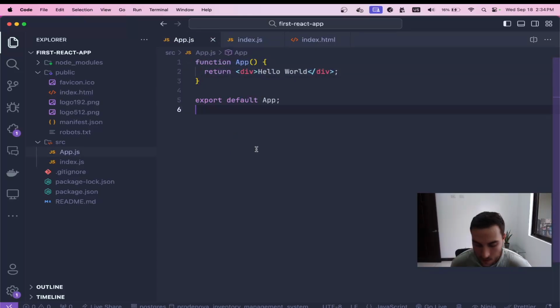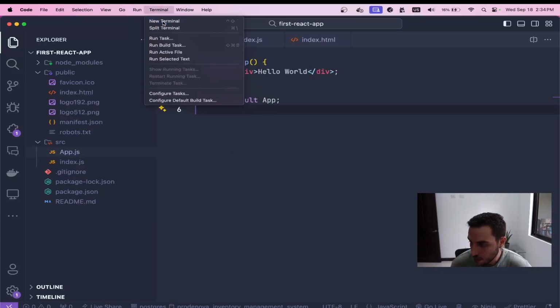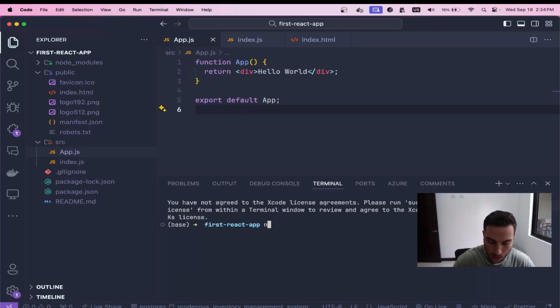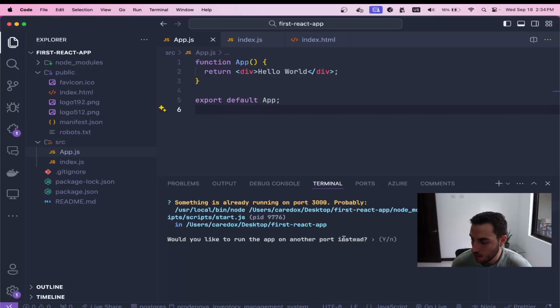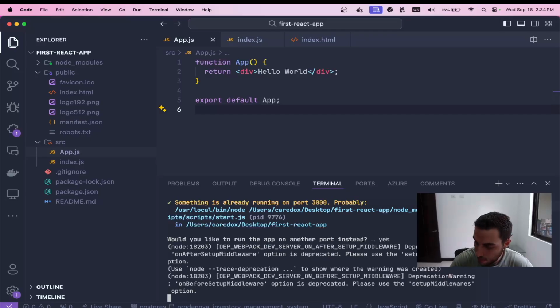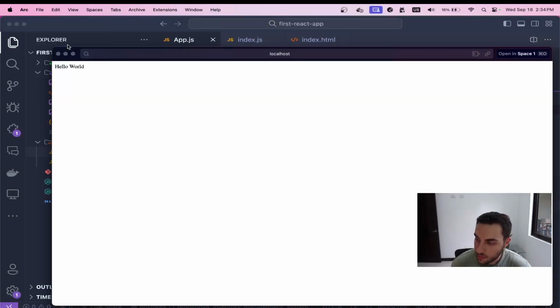So at this point of time, if we run our application, if we do npm run start, yep, I think that I was already running it in another port, but we're going to get hello world because that's the only HTML that we are telling our application to display right now. So far nothing new, but I want to dive deeper into components in this lecture.